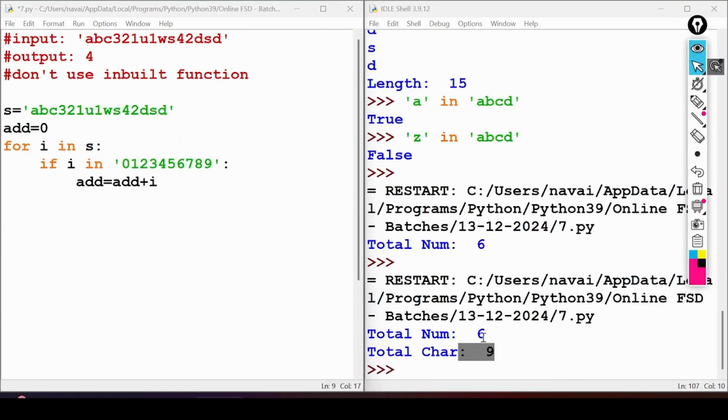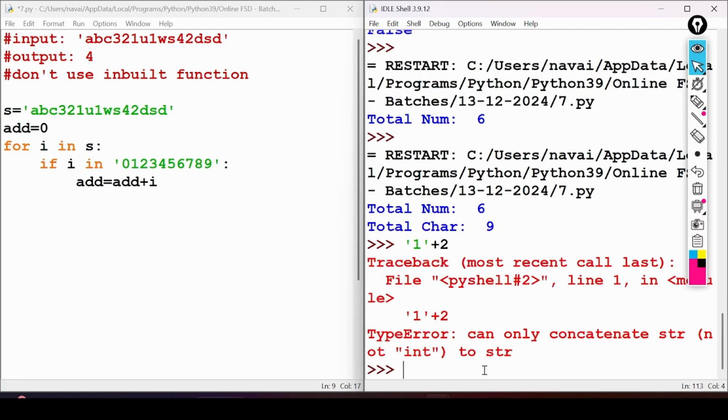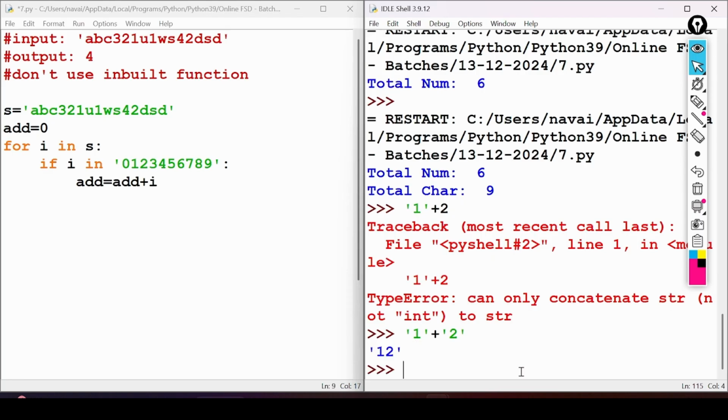Okay, tell me, if I write 1 plus 2, what will be the result of this? It is 3 when they are numbers. But when the data is a string and this value is also a string, what will the result be now? Now it will be 12.